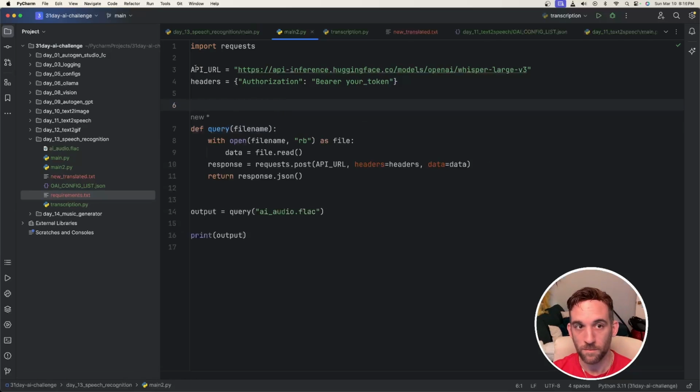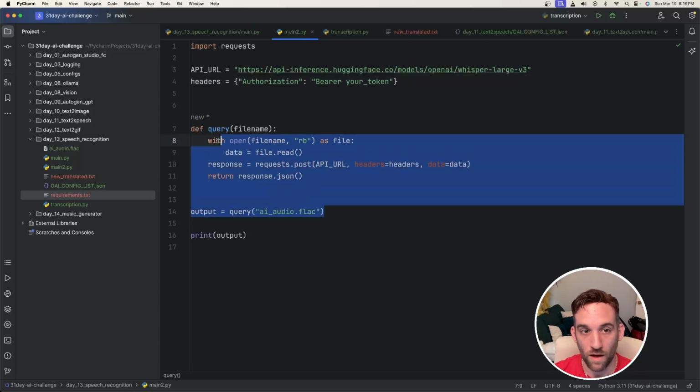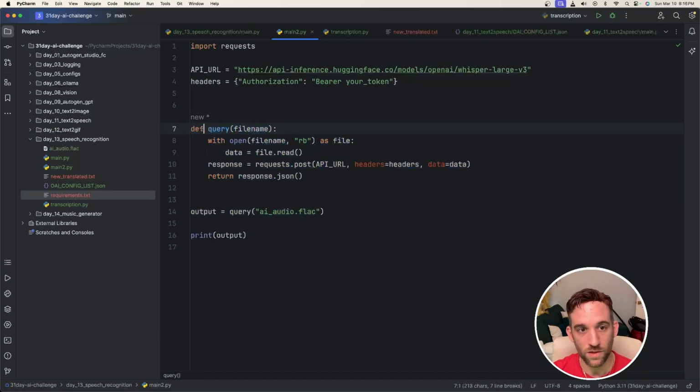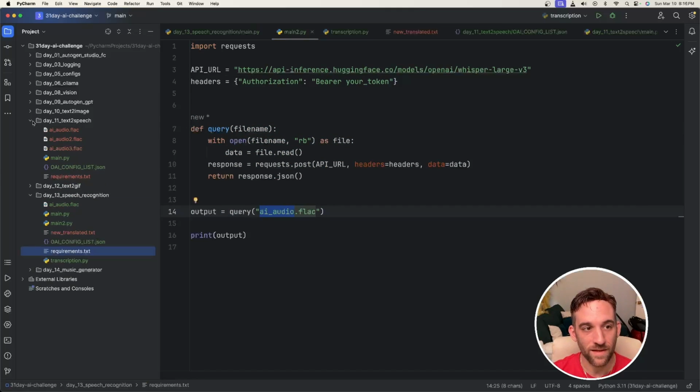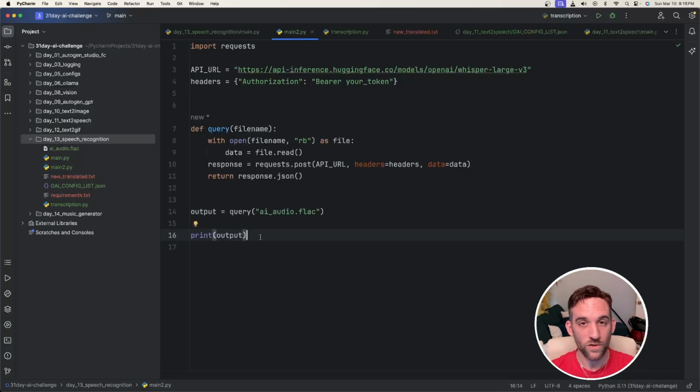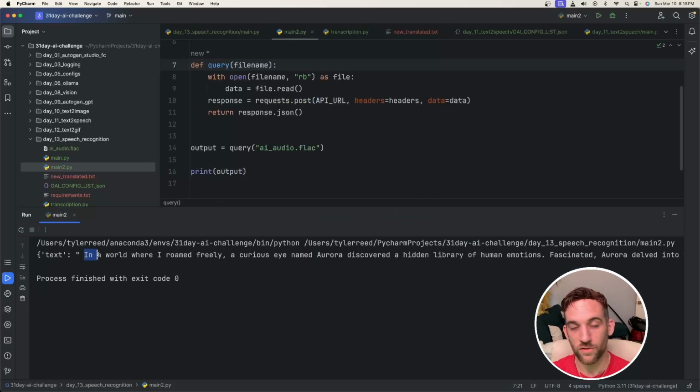Now, back in the code, here I have the API URL, and I have the headers. You're just going to have your bearer token here. And I've literally copied the same exact code, okay? Just have a query function, and then I call that, except this AI audio is what we created from day 11, the text-to-speech directory. We're going to use an inference server, and it's just going to be just the transcription. Let's run it. Okay, and here is the transcription.